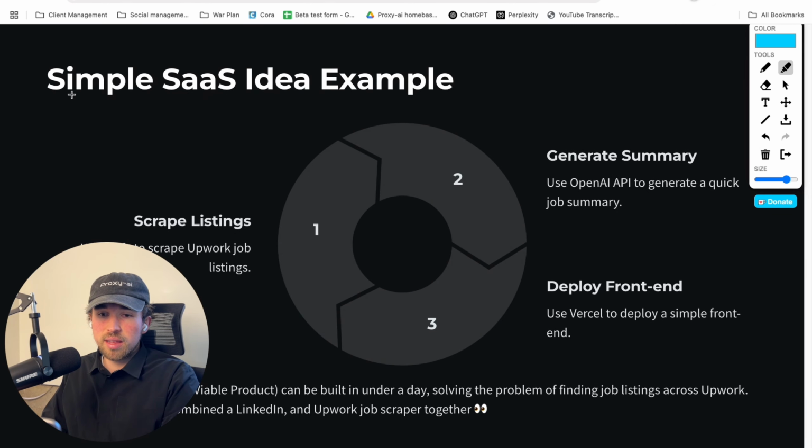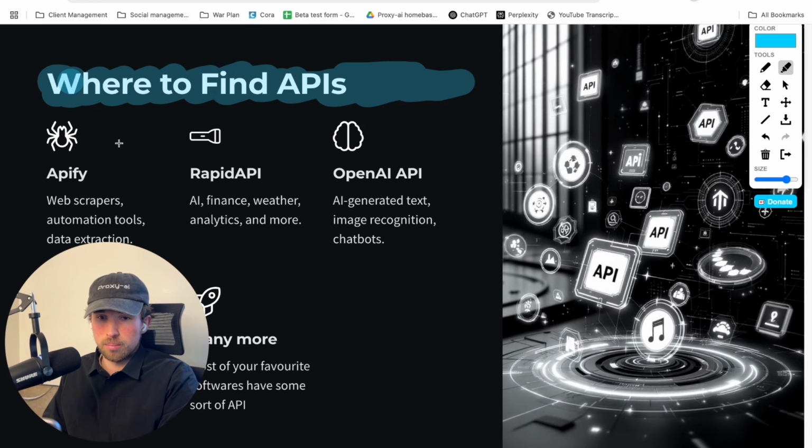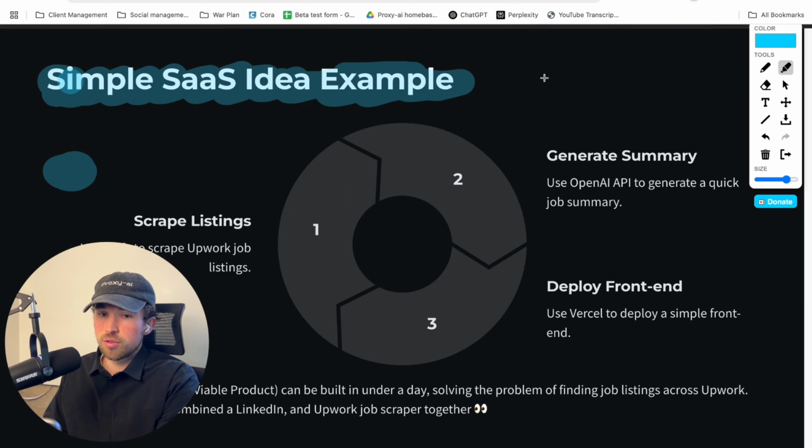Then this is the product that we're actually going to be building today, our simple SaaS idea. So we're going to scrape listings. We're going to use Apify, which I mentioned back here, to scrape Upwork job listings, which is a very common marketplace for freelancers to go on and try to find gigs. Then we're going to send these Upwork job listings.